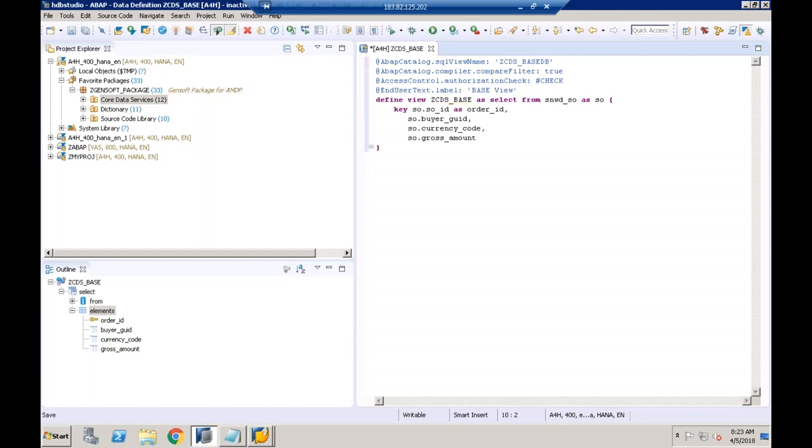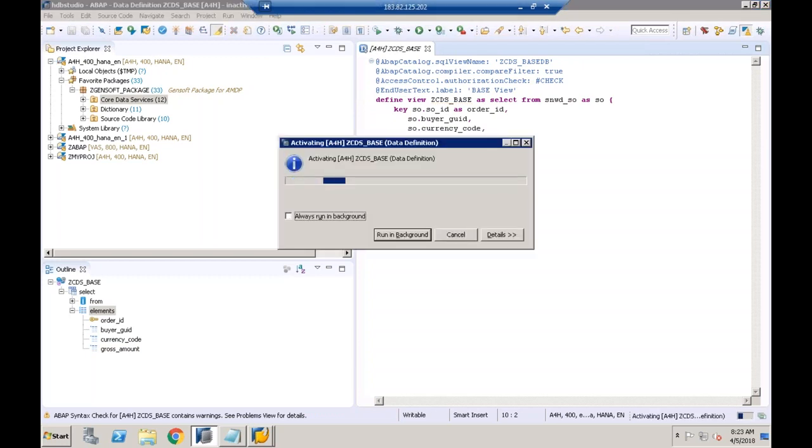Let me save it. Check for the syntax error. Okay, activate this. So already we know whenever we activate this particular CDS view, one database view also gets generated. What is the name of the database view in this case? ZCDS underscore base DB.